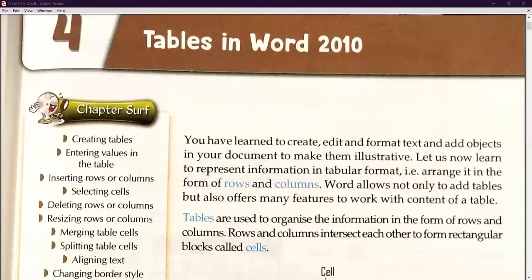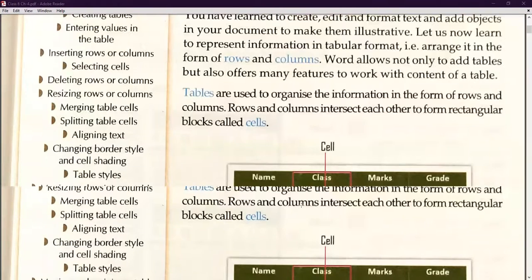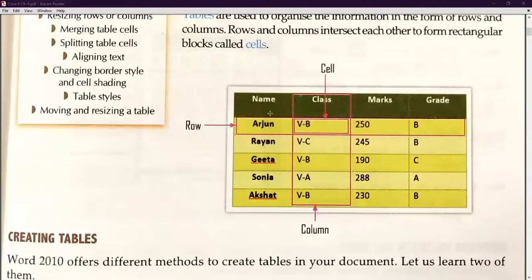और जब rows और column आपस में जो rectangular box बनाती हैं मिलके, तो उसे हम क्या बोलते हैं? Cells. C-E-L-L-S, cells. Okay, so here you can see on your screen that name, class, marks and grade are the columns, and here you can see Arjun, Rayan, Geeta, Sonia, 5th B, 5th C and etc. are the rows. Okay, and here if you combine row and column, then this will be referred to as cell. Mark my point, this will be referred to as cell.